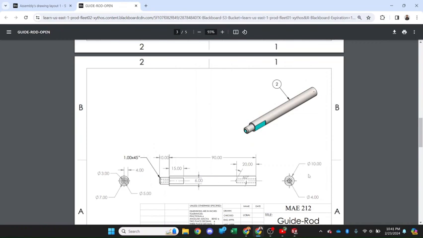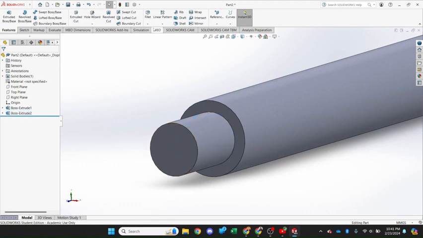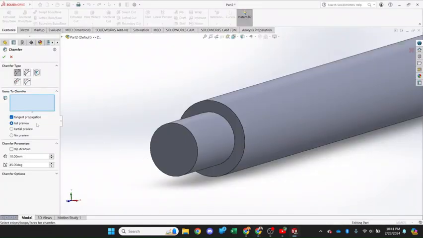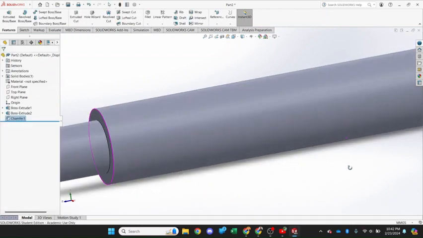And then let's get the chamfer in here. Go here to do a chamfer, and then on the dimensions here it is 1 by 45 degrees. So we're going to make sure we have our distance angle 45 degrees, 1, and then just select that outer edge right there, hit enter. Perfect.